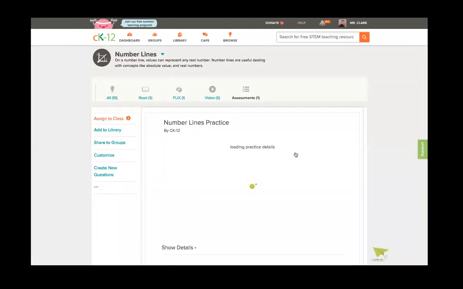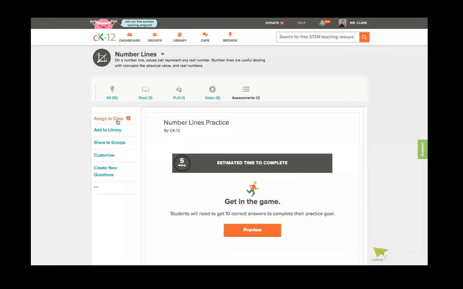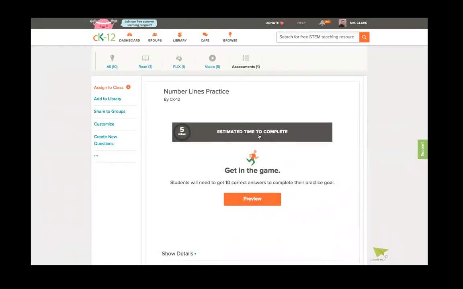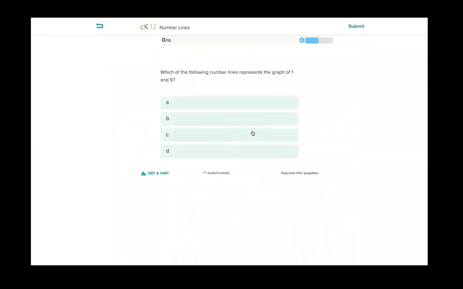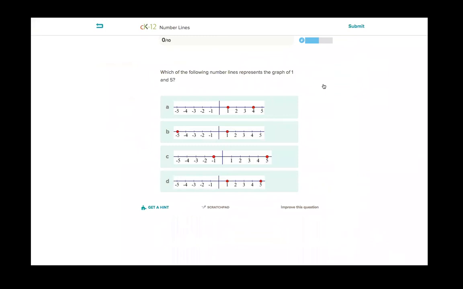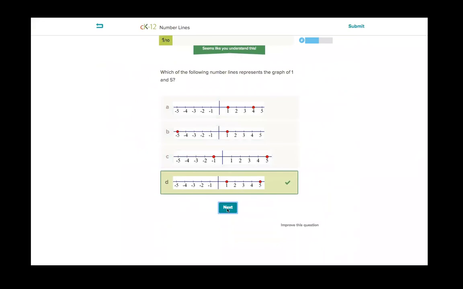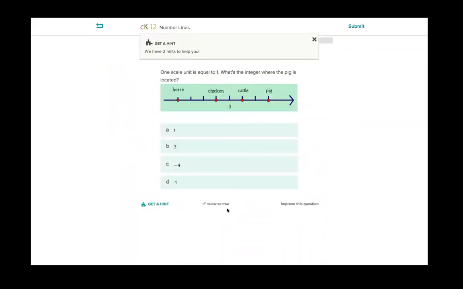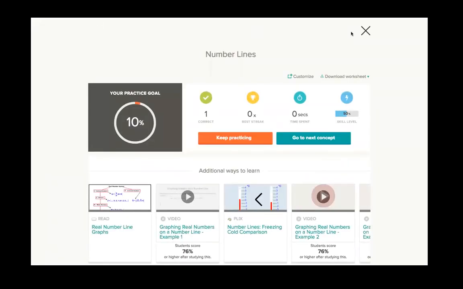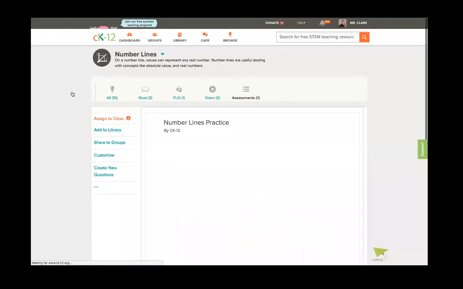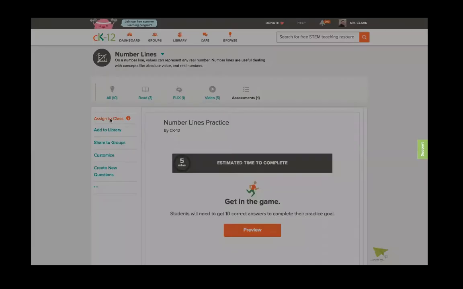And I'll see here that I have this ability to assign it to my class, which is going to be really useful in a second if I decide that I do like this assignment for my students. But something useful about looking at practice assignments this way is that I can actually preview the assignments quite easily. So I can go in and see, are these the types of questions that I want to be using with my students? And then if I decide that this is actually what I want, if I just click this go back, I'll be taken straight back to this page where I now have the ability to assign it to my class.